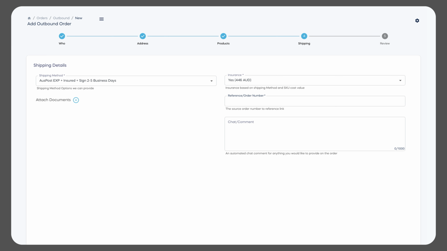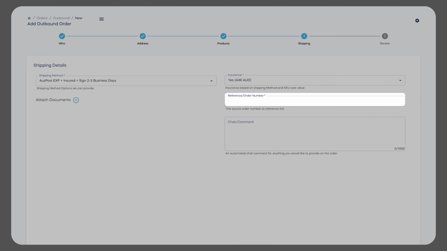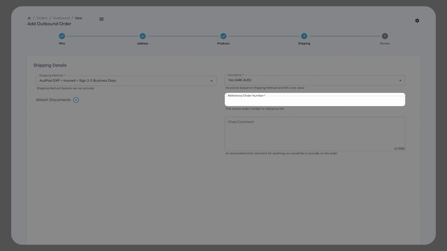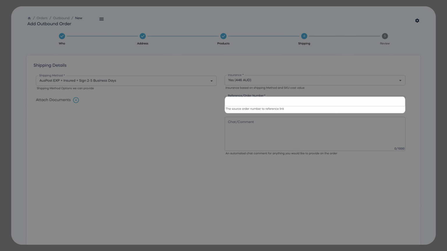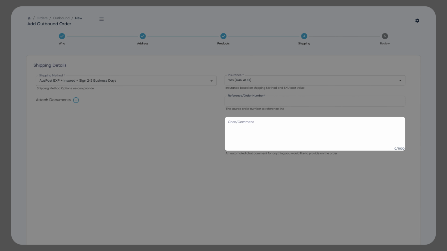The other parts are pretty self-explanatory. The reference order number based on the invoice or the website marketplace order number, and the chat function is being able to show any communication you want about the specific order itself, which is leave it by the side of the door, put it on the side of the building, speak to the front staff, all that stuff.